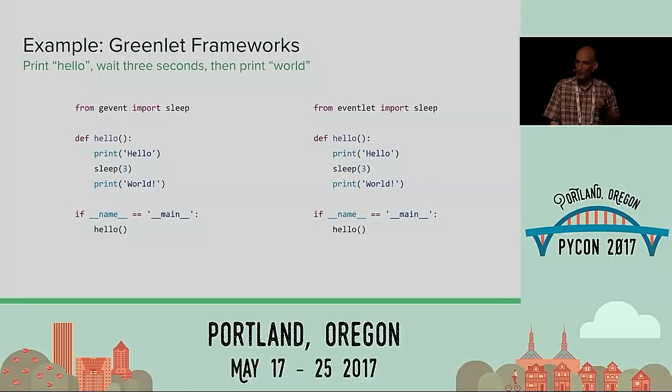But asyncio is not the only one. There are a bunch of others. Actually, I don't have time to tell you about all of them, but I wanted to mention the ones that are based on the Greenlet package that I mentioned earlier. These 2 are gevent on the left and eventlet on the right.